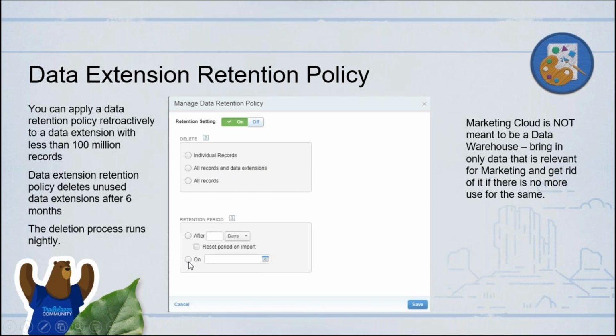Okay, and then there's this option where you can actually specify for all records and data extensions. You can even specify a particular date. Like let's say I want all the records to be deleted as of mid-October. So I can say October 15, 2020. Go ahead and delete everything. So I can give a fixed date as well.